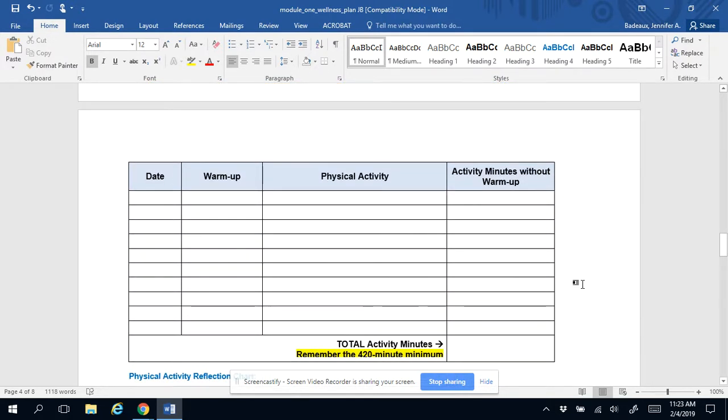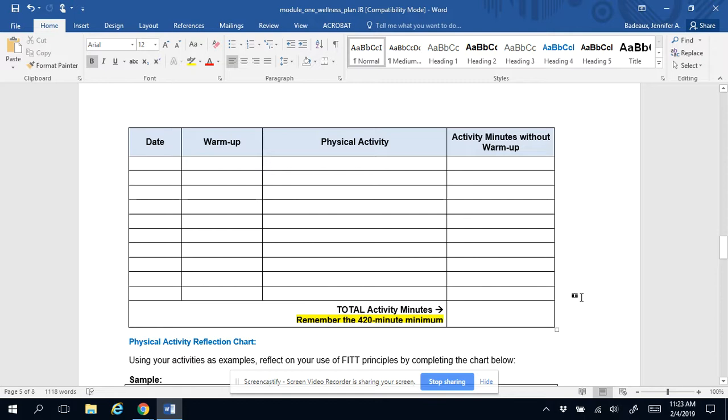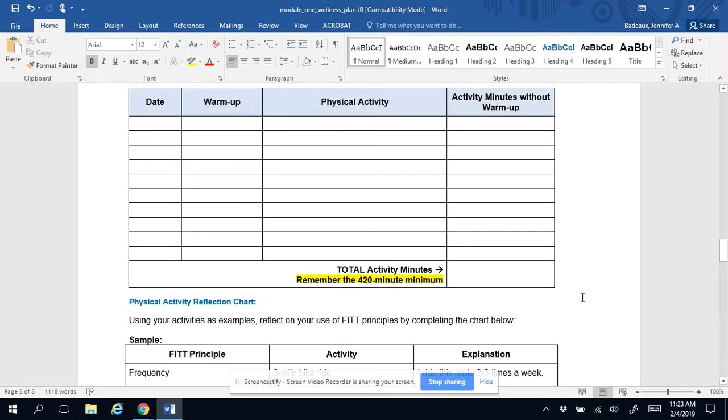You're going to total all those times and make sure you put your total down here. No reason to go over the 420 minutes. Start your next wellness plan if you're over 420 minutes.